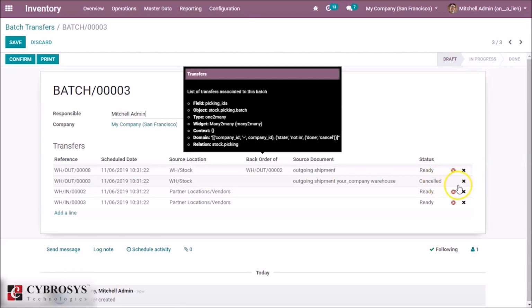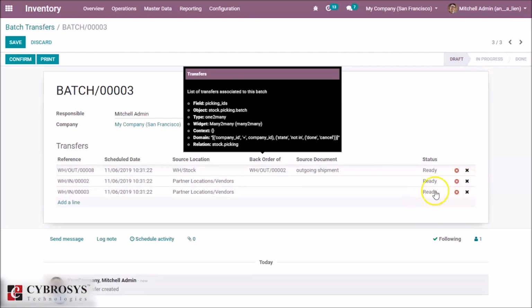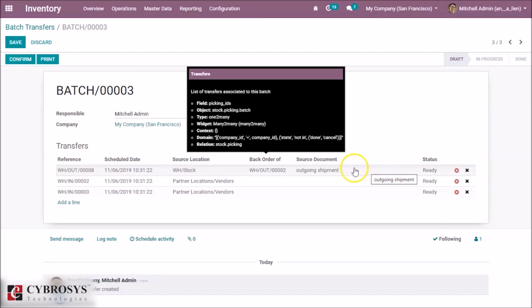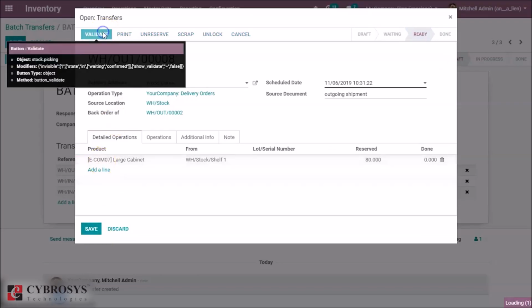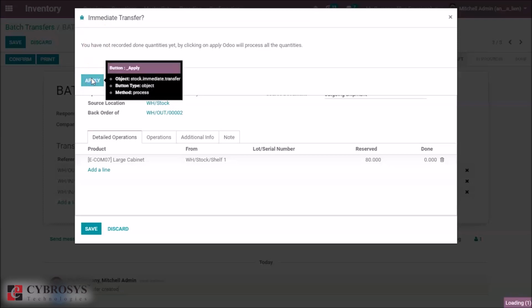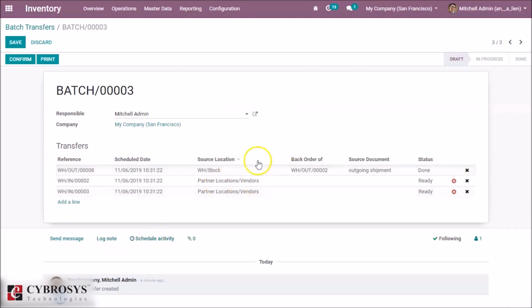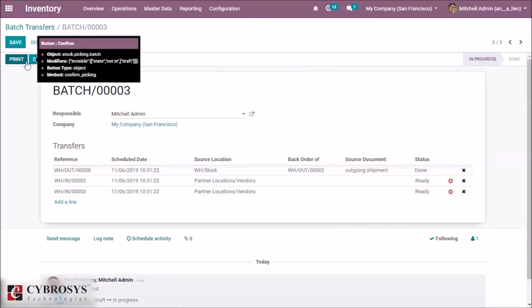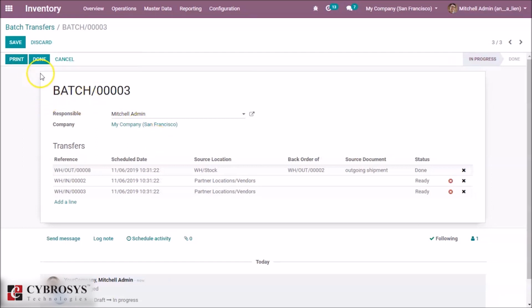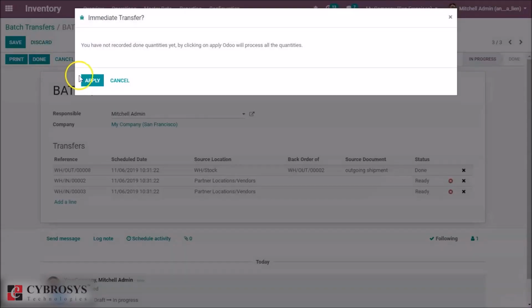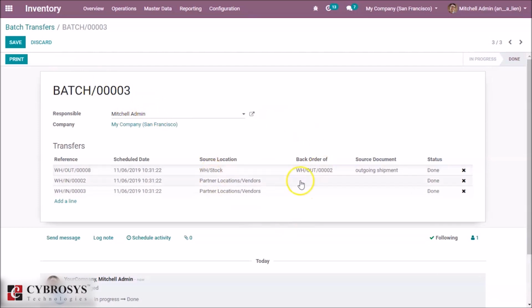And if we want to remove this order from this batch, just click the cross here, so the order is removed. And here we can individually validate all the transfers by validate and apply and save. So the transfers are in the done state. And if you want to put the total batch into the done state, just give the confirm here. By giving the apply, we can see all transfers become done.